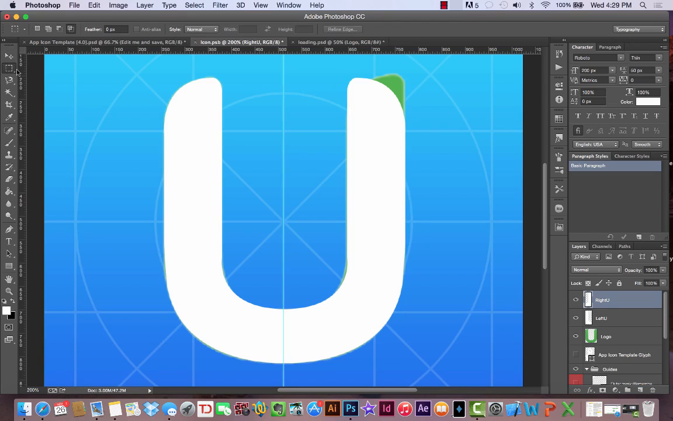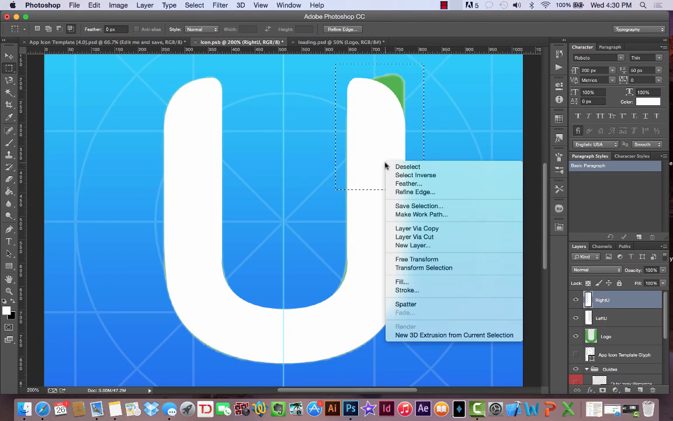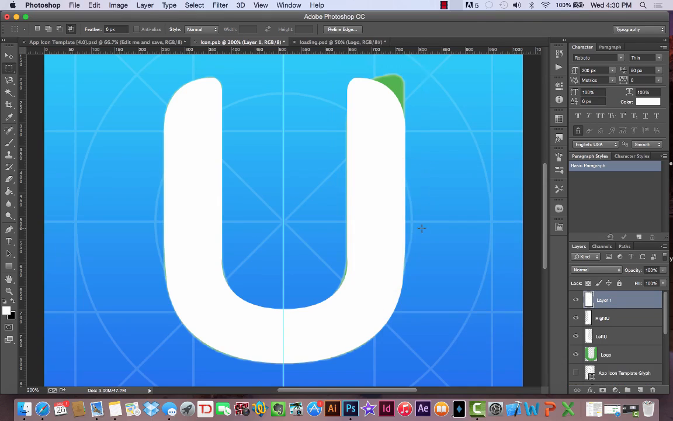And I'm going to grab my rectangular marquee tool, and with the right U selected, let's just grab this top section and come down anywhere, to right around here. And I'm going to right click this. Oh, I apologize. I'm going to drag this again. And let's right click and select layer via copy. Now that's going to create an extra, well, let's hide the right side, and you can see that just created this white space right here.